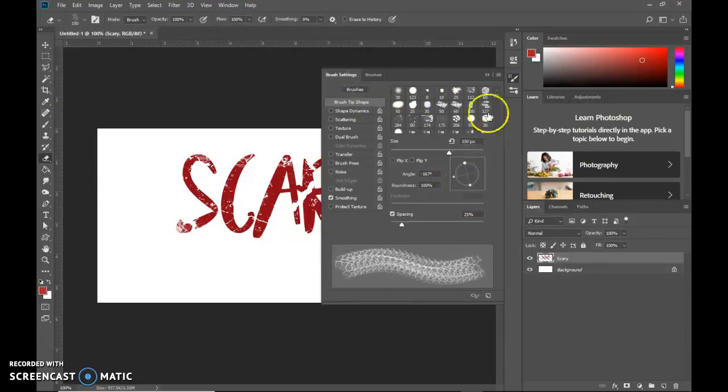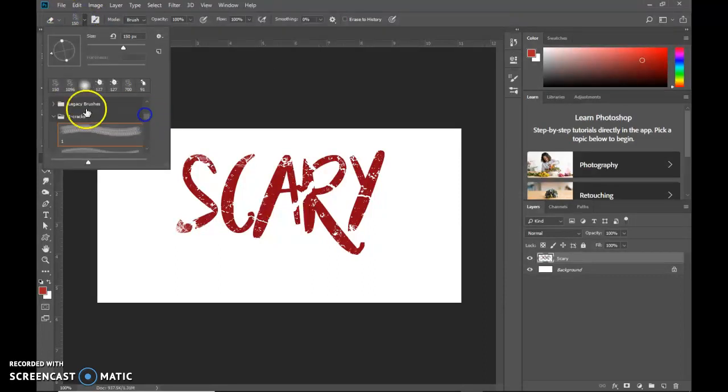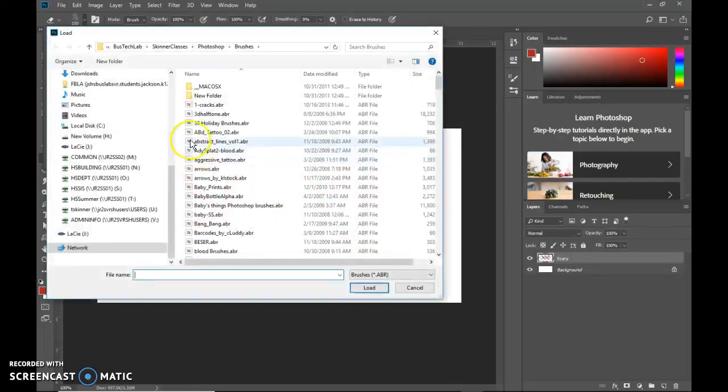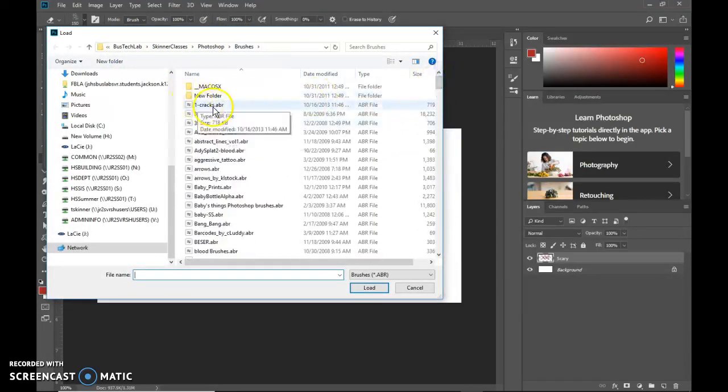That matters a lot if you're just doing blood. So for instance, if I want to load up a blood brush, which I've already got some in here, but let me go through the process again. So click here, import brushes. Out on the Z drive, Business Tech Lab, Skinner Classes Photoshop, there's a brushes folder. I have lots of brushes. Lots. There's the cracks one.